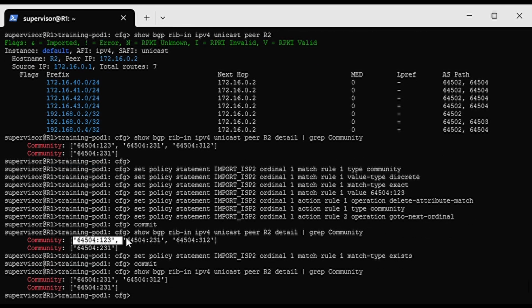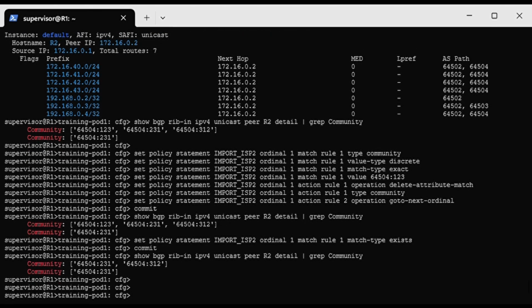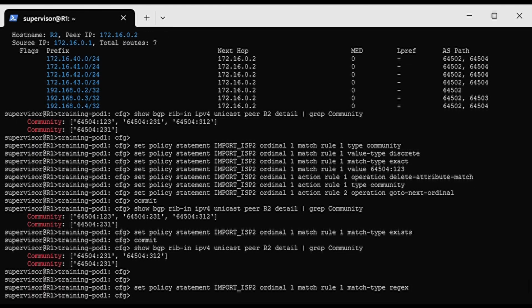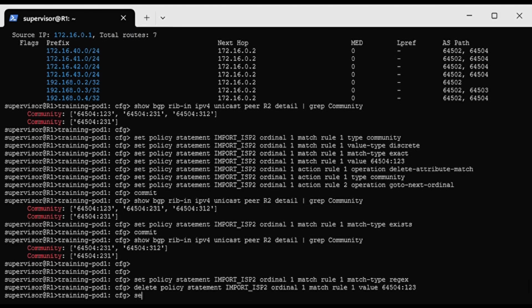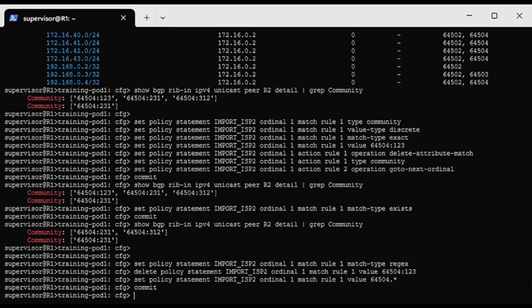After committing the updated configuration and reviewing the output again, we observe that one community has been removed from the prefix. As we stated earlier, our ultimate goal is to remove all communities attached by AS64504. To achieve this, we modify the policy match rule once more. This time, we set the type to regex and configure the value to match all communities from AS64504. After activating the configuration again, we confirm that no prefixes remain with any communities attached.